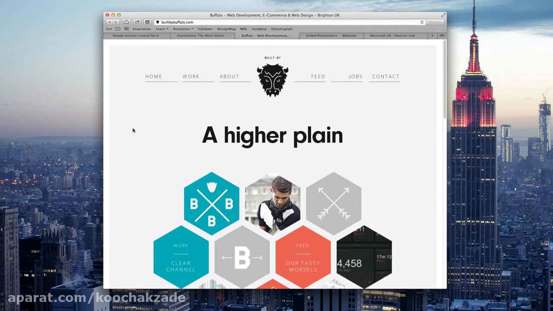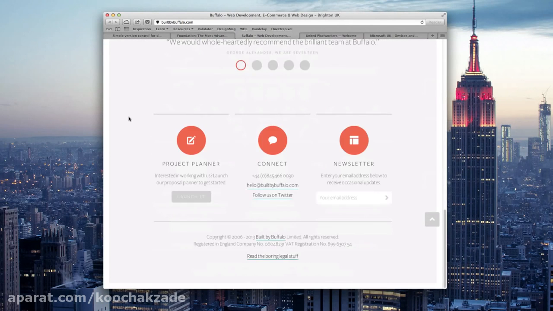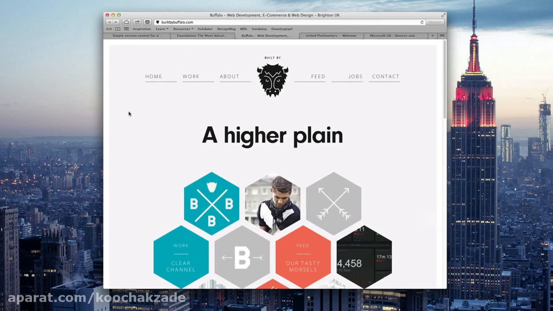Next is a developer. I believe this is a web development, web design company or studio, and this is another great example of some flat design. They've really done the same thing. I think a lot of white space, open space, clean, simple, minimalistic design also goes a long way with flat design.